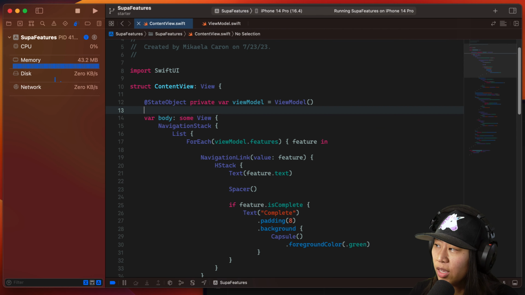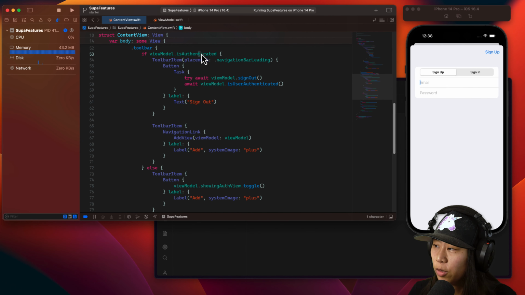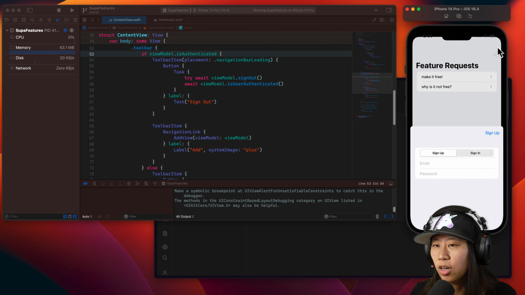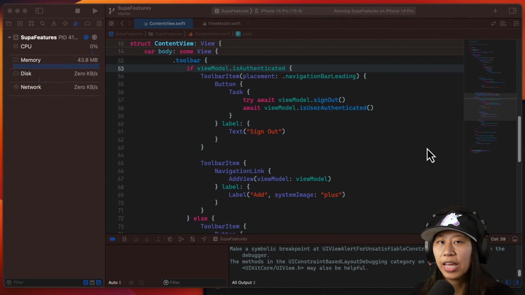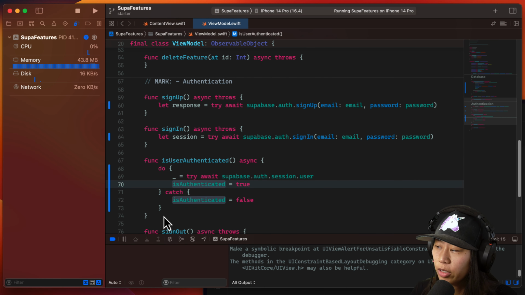And we use is authenticated in our content view right here with this plus item, toolbar item. It's for us to know if the user's authenticated or not, whether we show them the sign up, sign in, or we just take them directly to the add view. So here is where we determine that.